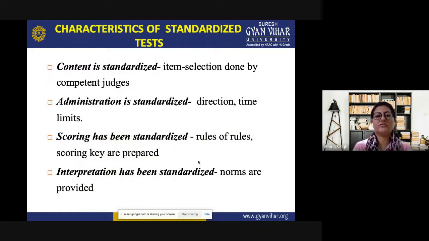These are the characteristics of a standardized test. The content which is used should be standardized. The item selection should be done by competent experts. Administration should consider the direction and the time limit. The scoring should be done on the basis of the rules already set. The scoring key should be prepared. Norms should be given so that the result can be interpreted properly.